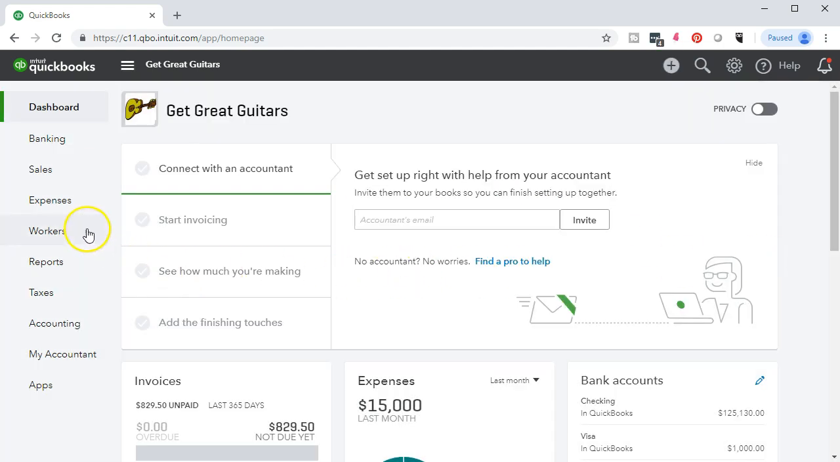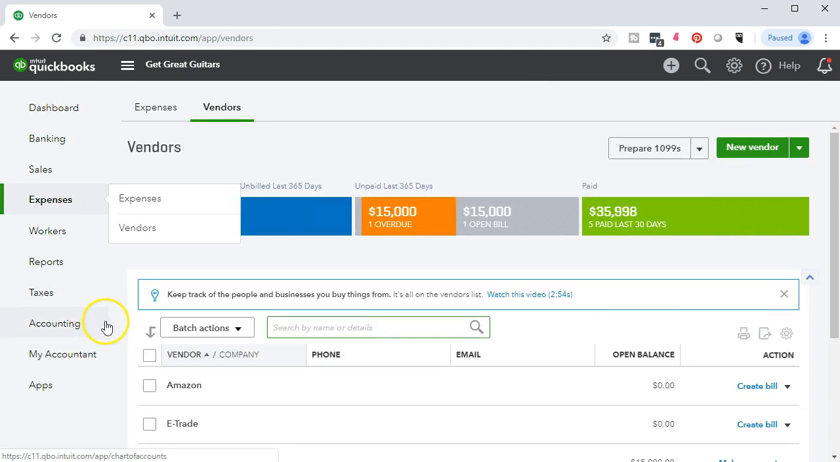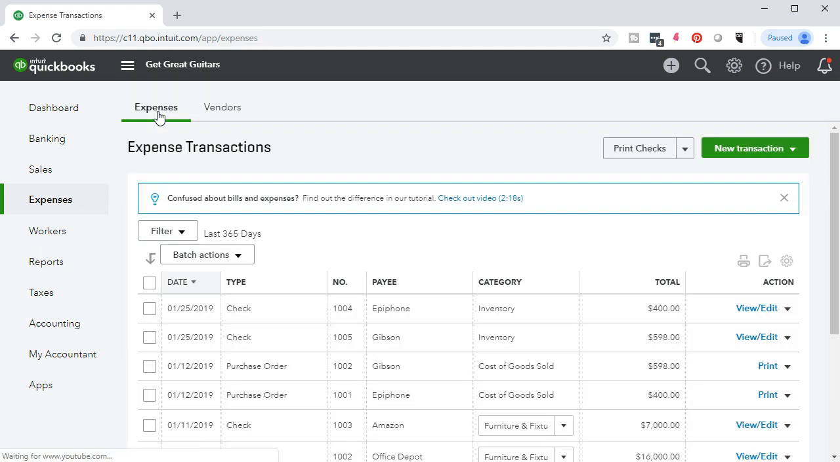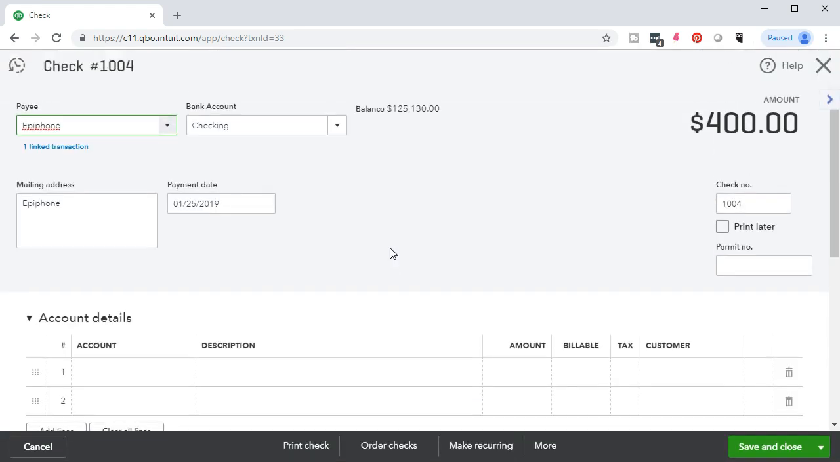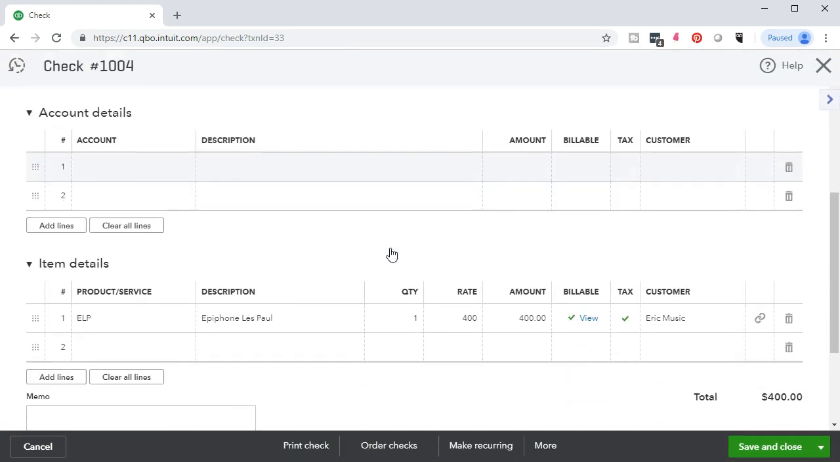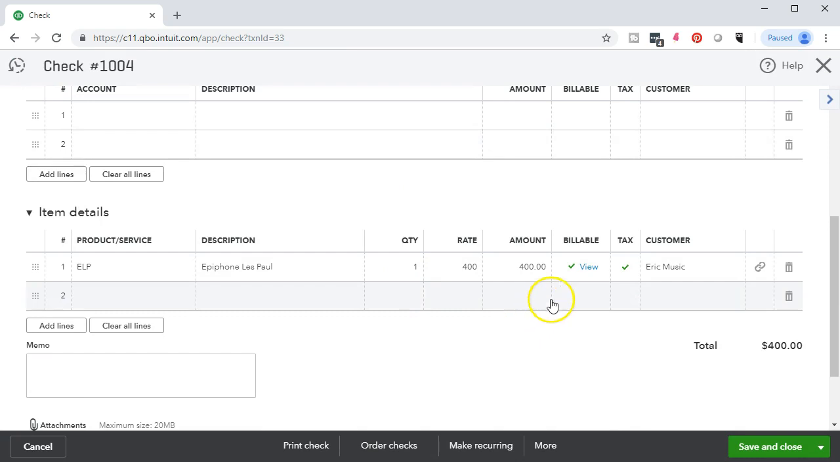If we want to see this from a different perspective, we can go to the expenses on the left side. We're looking here for the Epiphone. So if we go to the expenses tab up top, we'll see all of the information. We see this purchase order from Epiphone. Then we made the payment for that purchase order. This is the check that we made. If we select that check, then we see the check here. Scrolling down to the item, we'll see that we made it billable. So we made the item billable.